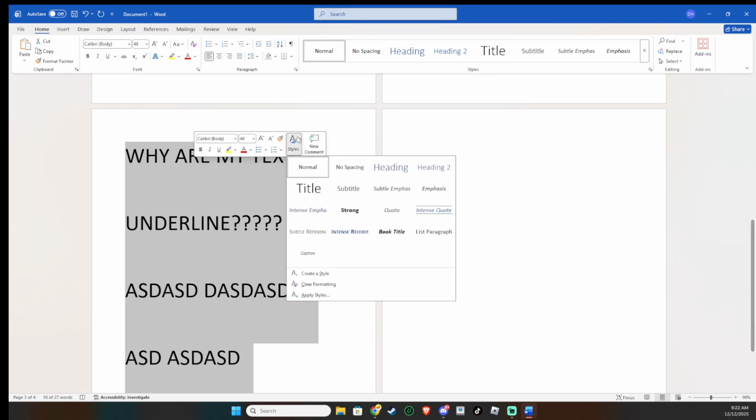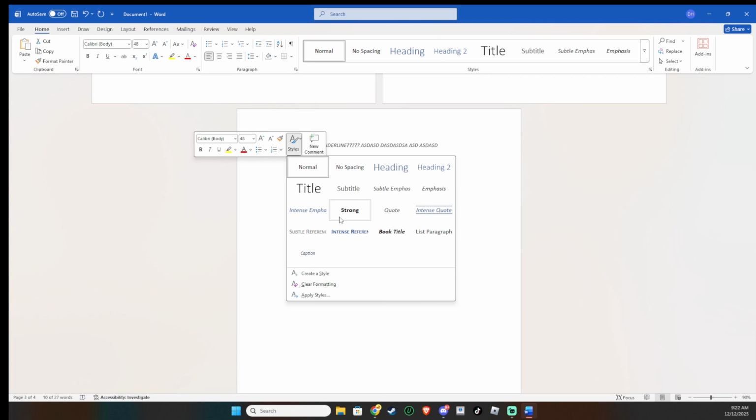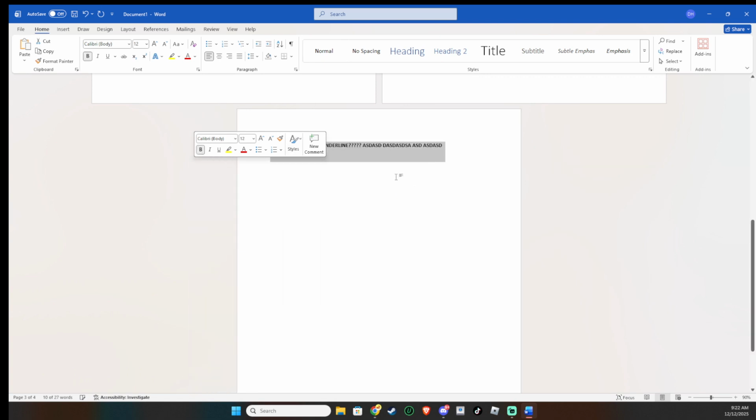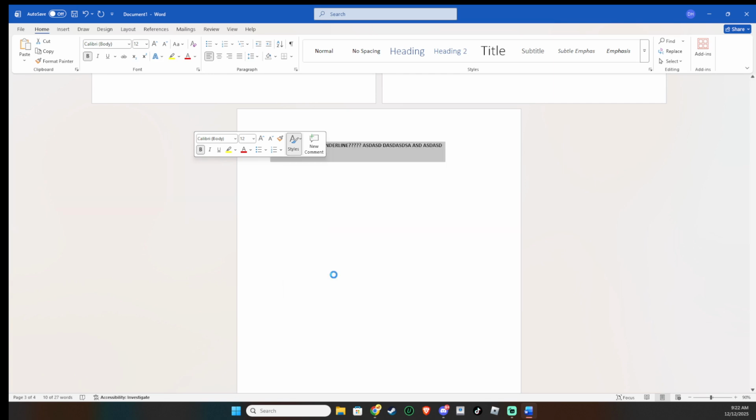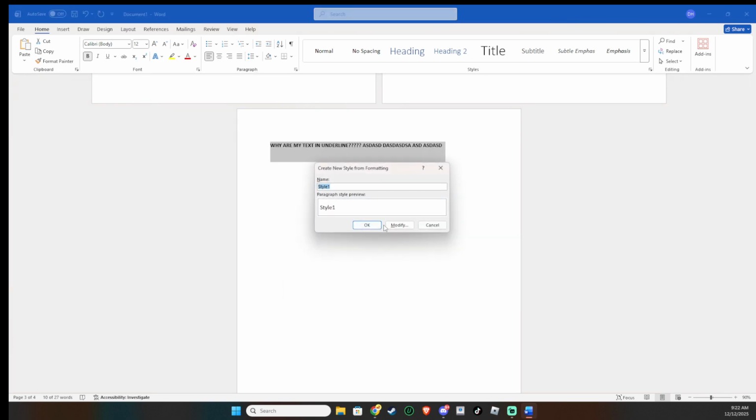Once you're satisfied, save your document to lock in the changes. Press Ctrl+S on Windows or Command+S on Mac, or go to File and click Save. That's it. Your text should now be clean and underline-free.